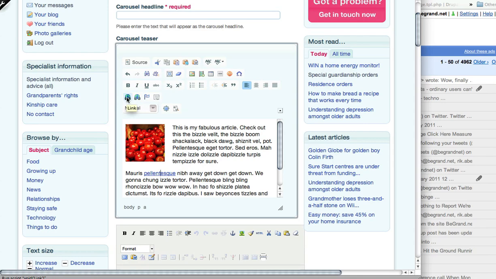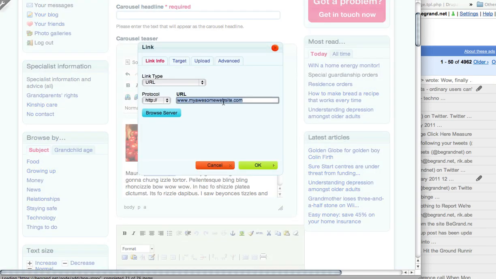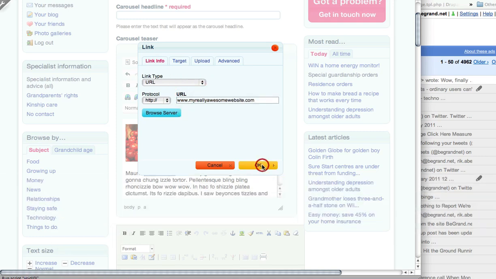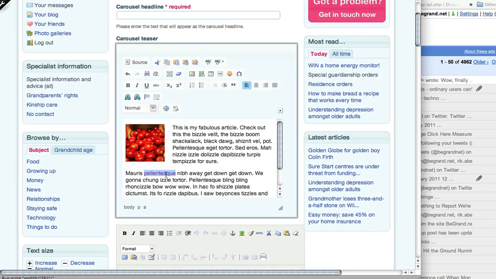To edit it, click the link button, and you can update it to myreallyawesomewebsite.com. Okay. Want to break it? Click the unlink button, which I'm not going to do right now. I'll just show you another thing.